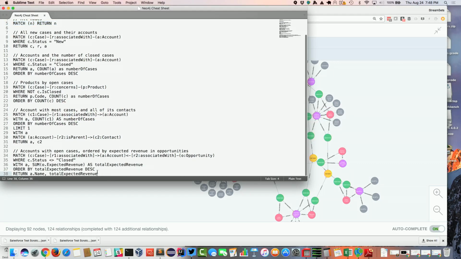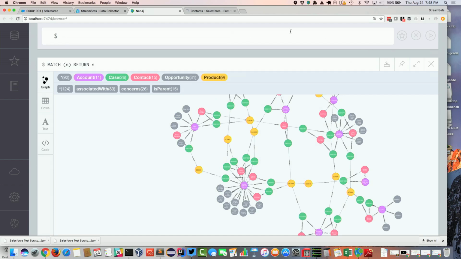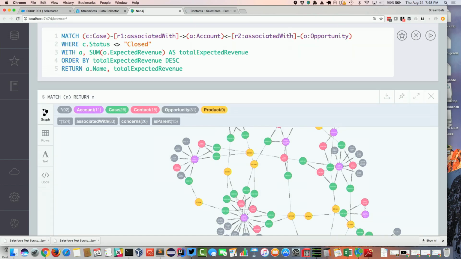So this is a really nice one. This is where I've been going with this. So if we go away from there. So I want to get cases, accounts, and opportunities. I want to get all the cases that are not closed, so all the open support cases in the company. And I also want to get the sum of the expected revenue for the opportunities.